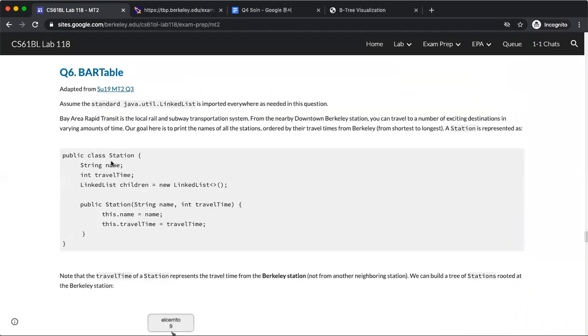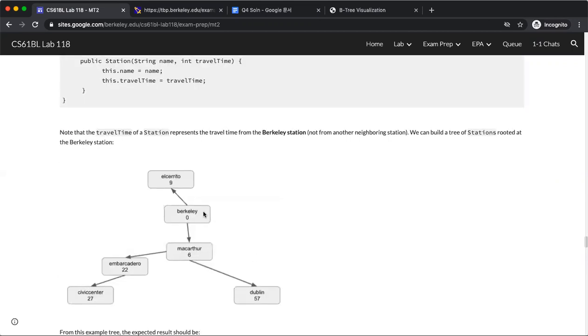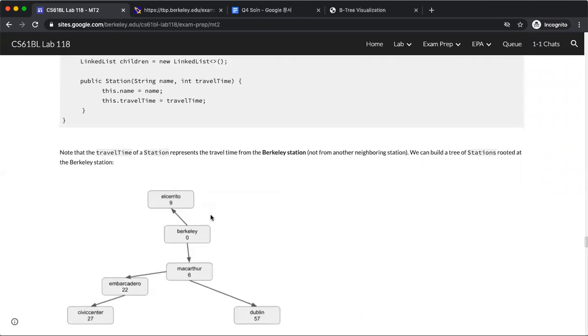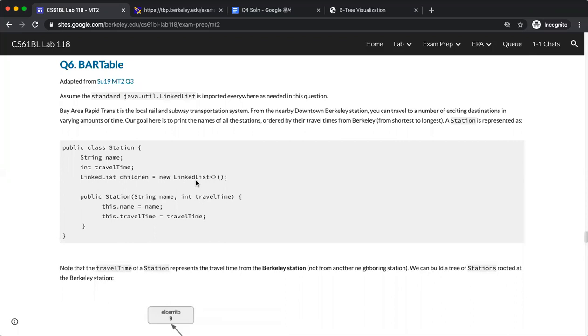It comes from this class where it has a name corresponding to the name of the station, travel time, which is the travel time from the Berkeley station. The Berkeley station is actually the root of this tree. It doesn't seem very obvious, but notice that there's nothing coming into Berkeley, which makes it the root. And then it has a linked list of its children, and also has a constructor.